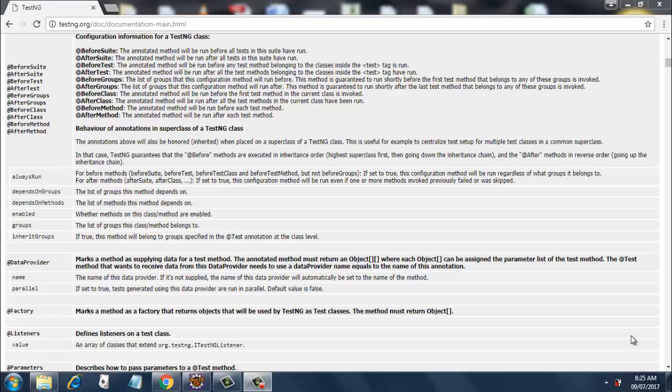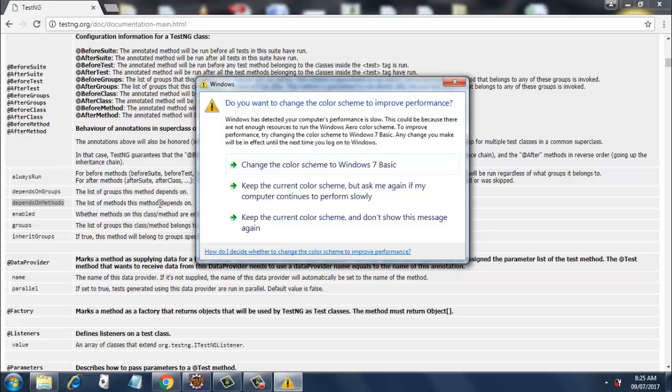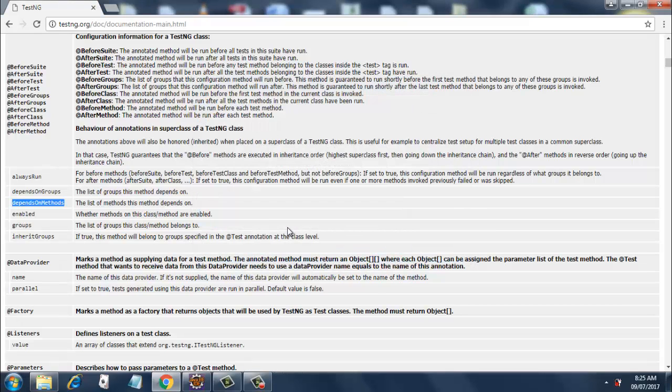We are going to see something called dependsOnMethods. If you have a look over here, you can see dependsOnMethods. It's an annotation, and this is the official website of TestNG, and it states the list of methods this method depends on. So it will tell you which methods this particular method, on which you have put the @Test, depends on, and it will execute the dependent methods first. Only after that it will execute our current method on which we have the dependsOnMethods annotation.